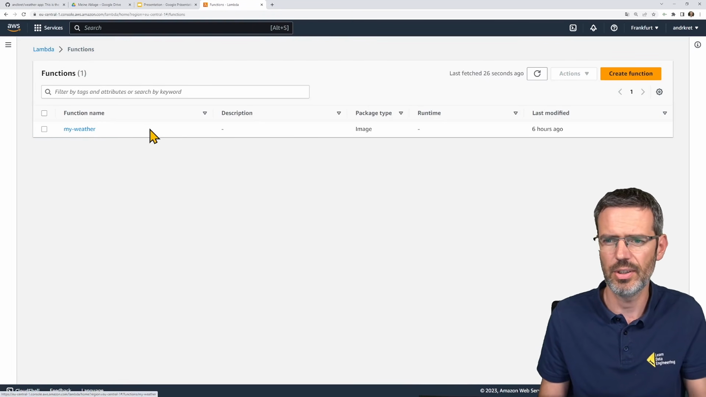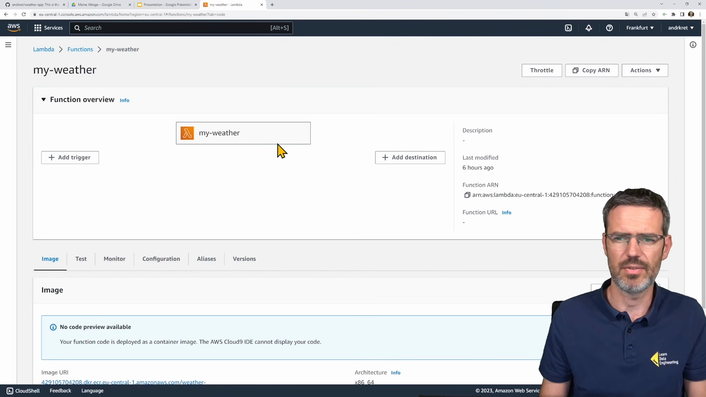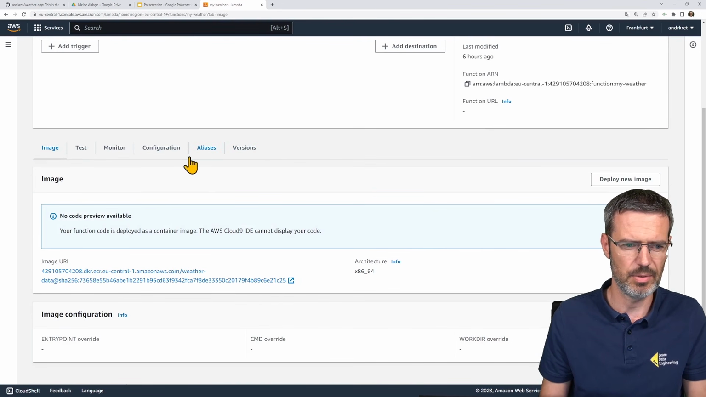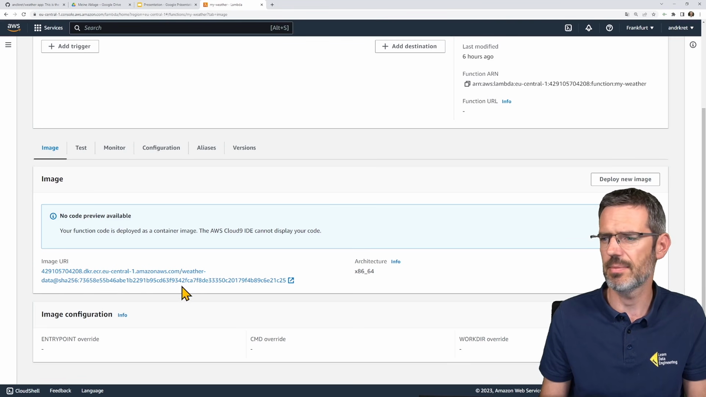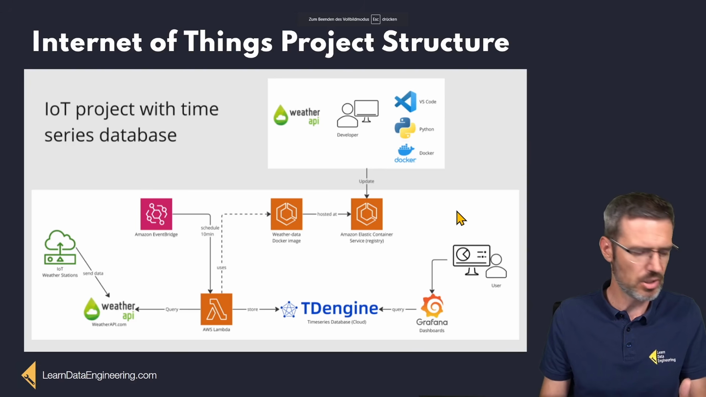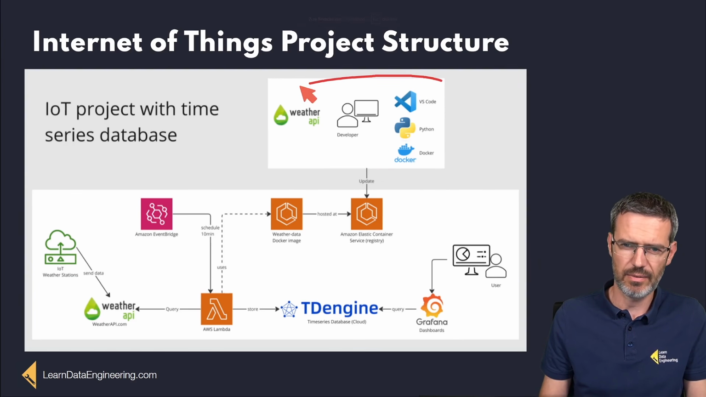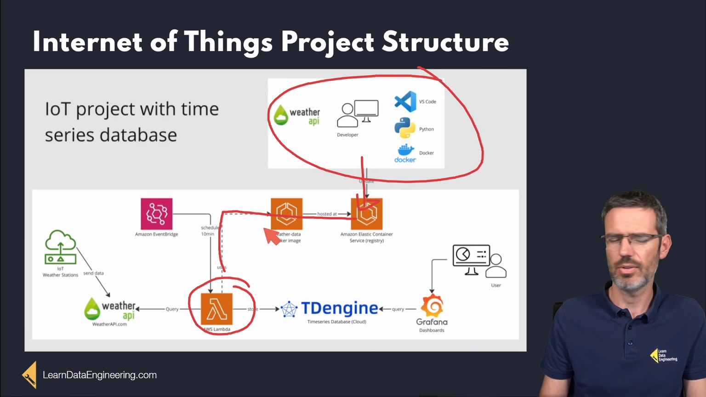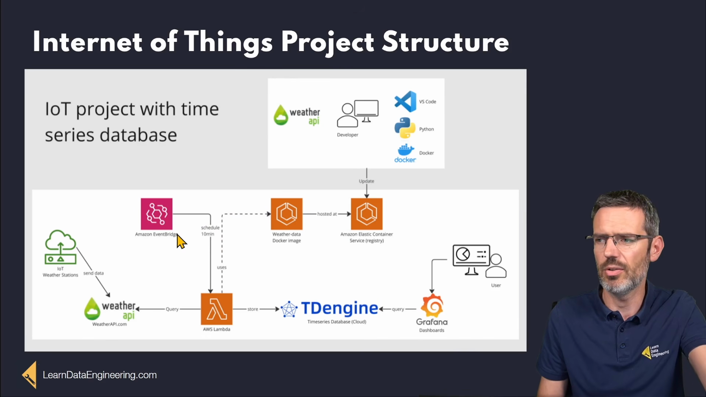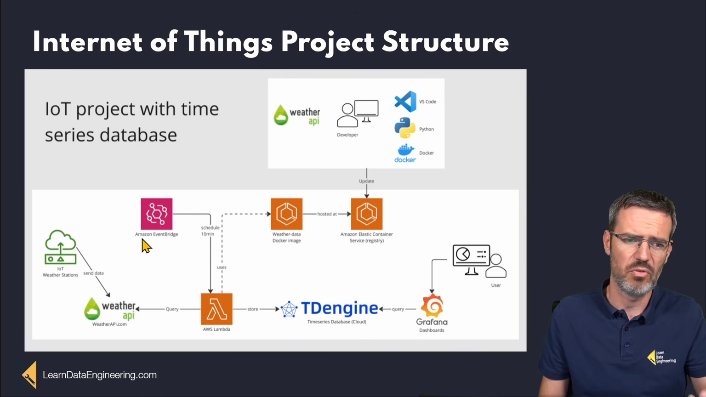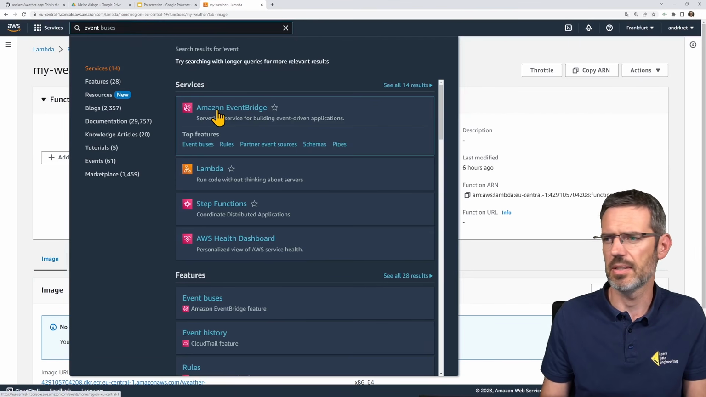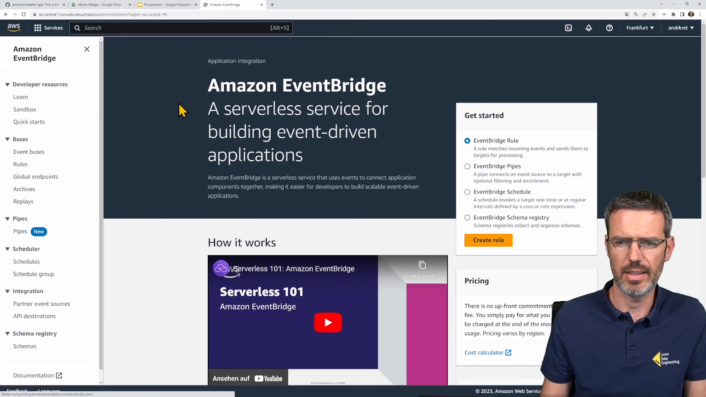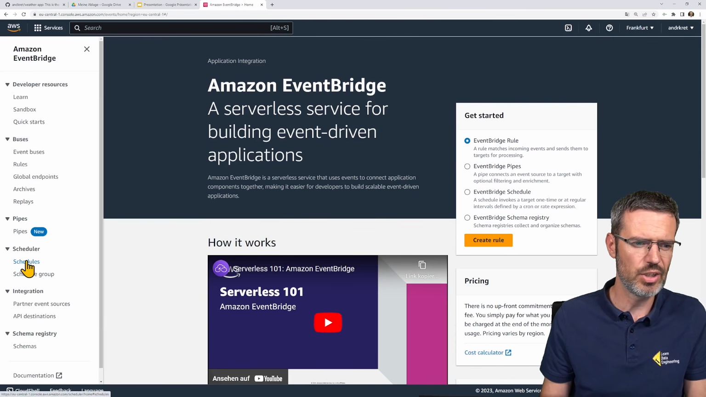And that's what I had here, my weather function. This is how this function basically looks. Your image is going to stay here. That's my image URI that I had. Let's go back to this. With that, we developed everything locally. We uploaded it to ECR. We created our Lambda function. We used the image. Now we need to schedule it. That's all. So for that, we go to Amazon EventBridge. And what we do is we create a schedule here.